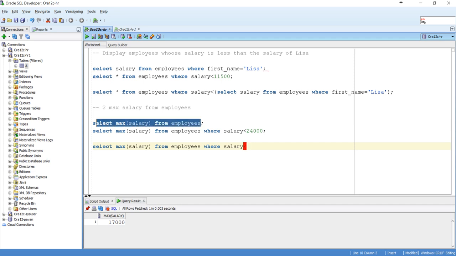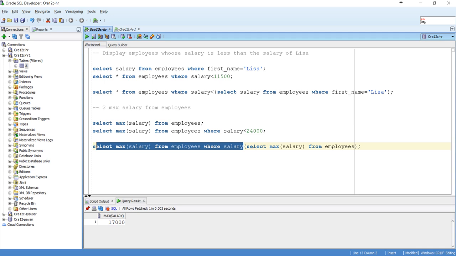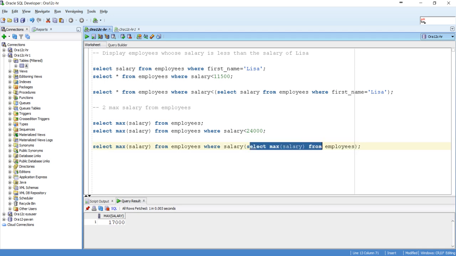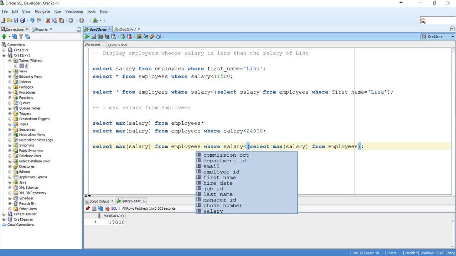Now execute both. The inner query will return 24,000. That 24,000 becomes the input of the outer query. So for salary here again we need to specify the less than condition, right? Now execute this. It will give you the same result. This is the second highest salary from the employee table.